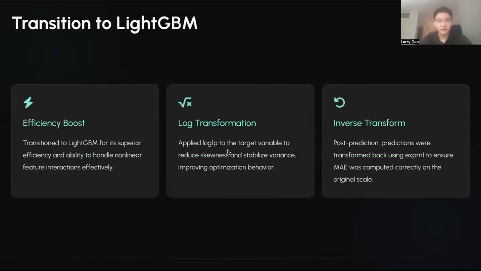In order to improve the performance, we first transitioned to LightGBM. LightGBM was chosen for its speed and ability to handle nonlinear feature interactions more effectively than the baseline. We noticed the target variable had a significant skew. To fix this, we applied a log1p, log plus 1, transformation. This stabilizes the variance and makes the optimization landscape smoother for the model.